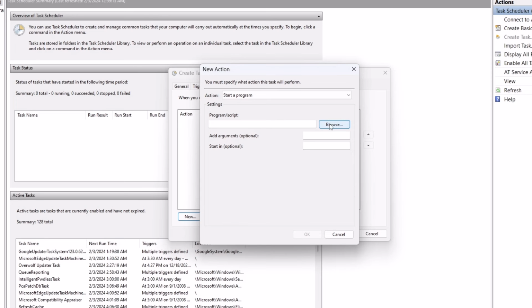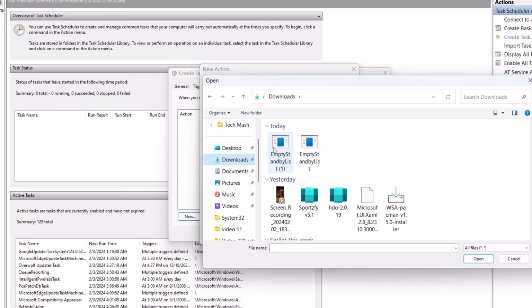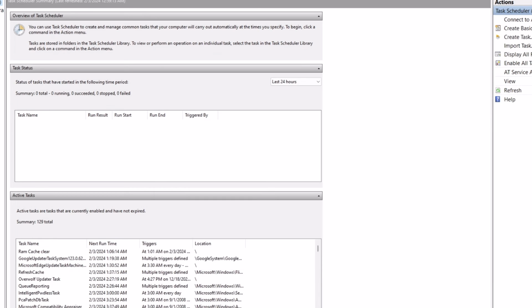Click on browse, and in browse we will select the exe file that we have downloaded earlier. Let me go to my downloads here. Here is the exe file. I have downloaded two of these by mistake. You can use any of them, and then click on OK, and then let's close it.